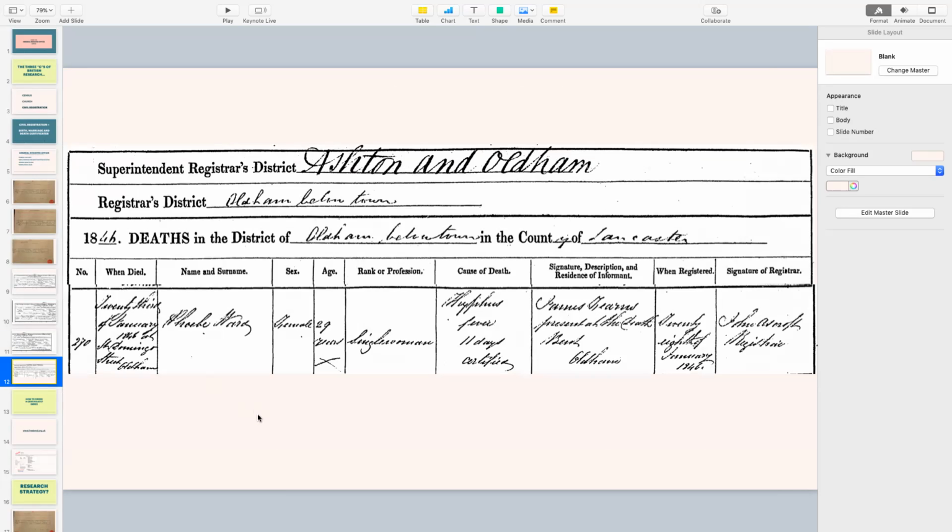So here's a death certificate. We've got the district Ashton and Oldham, and this is the registrar's district, Oldham below town. And then let's see, in the county of Lancaster, we've got Phoebe Ward and her death. Death certificates aren't as full of information, but they're still very important.